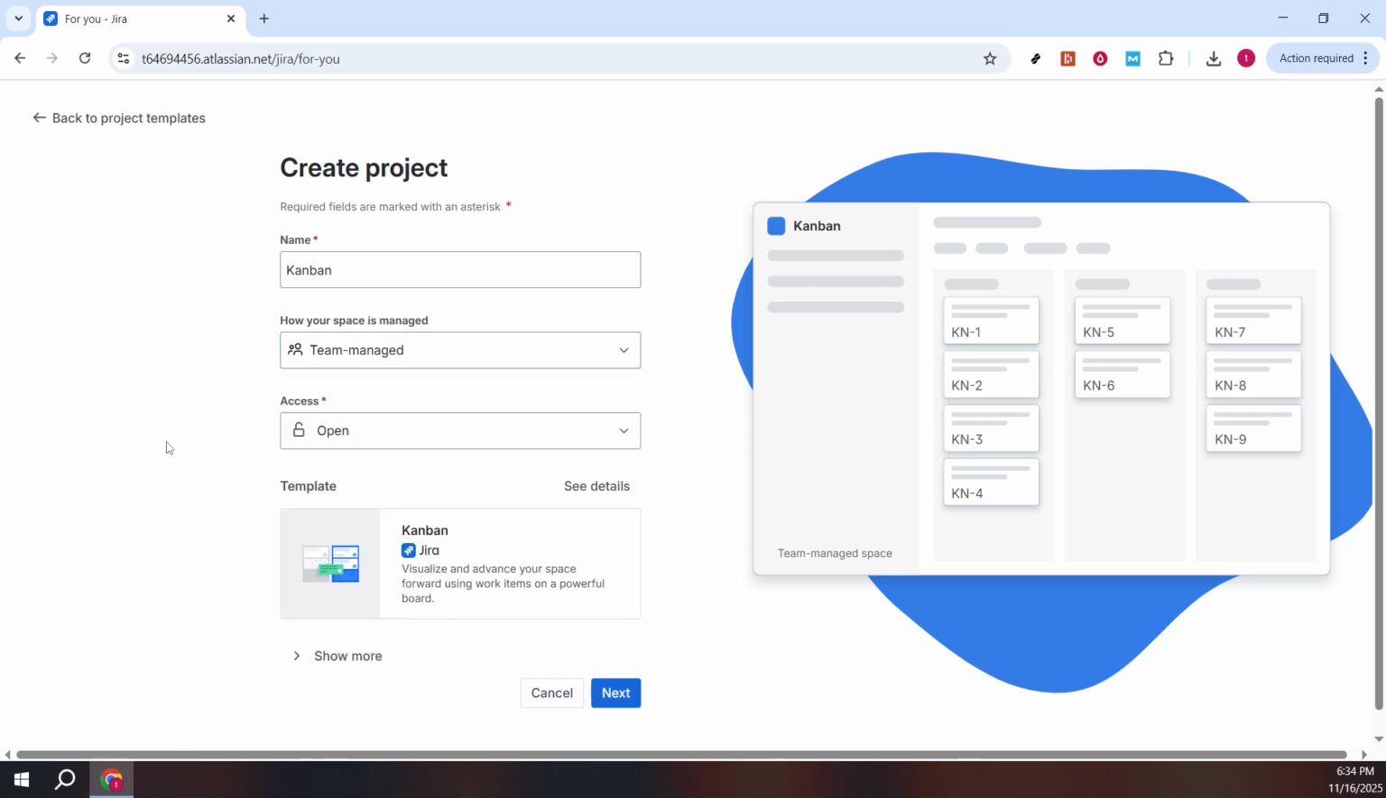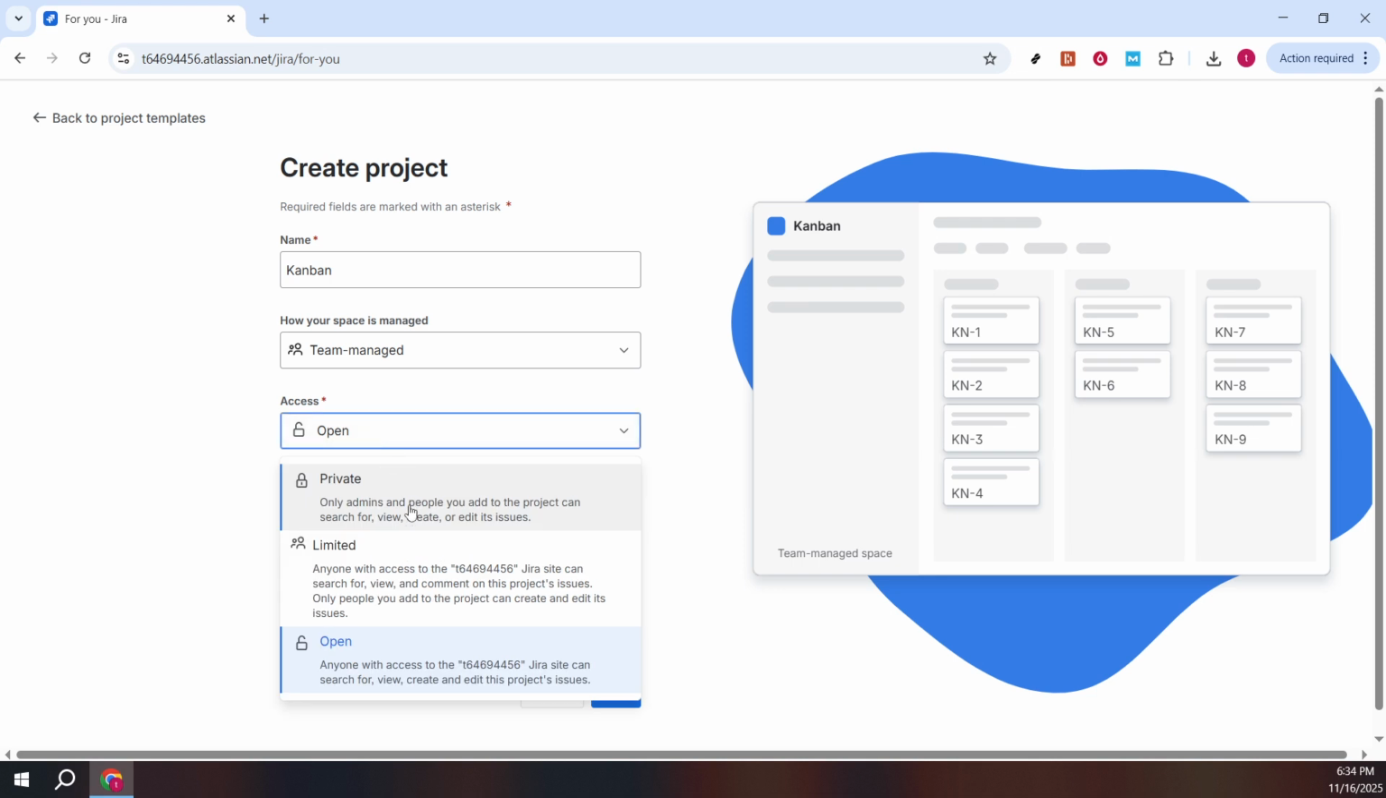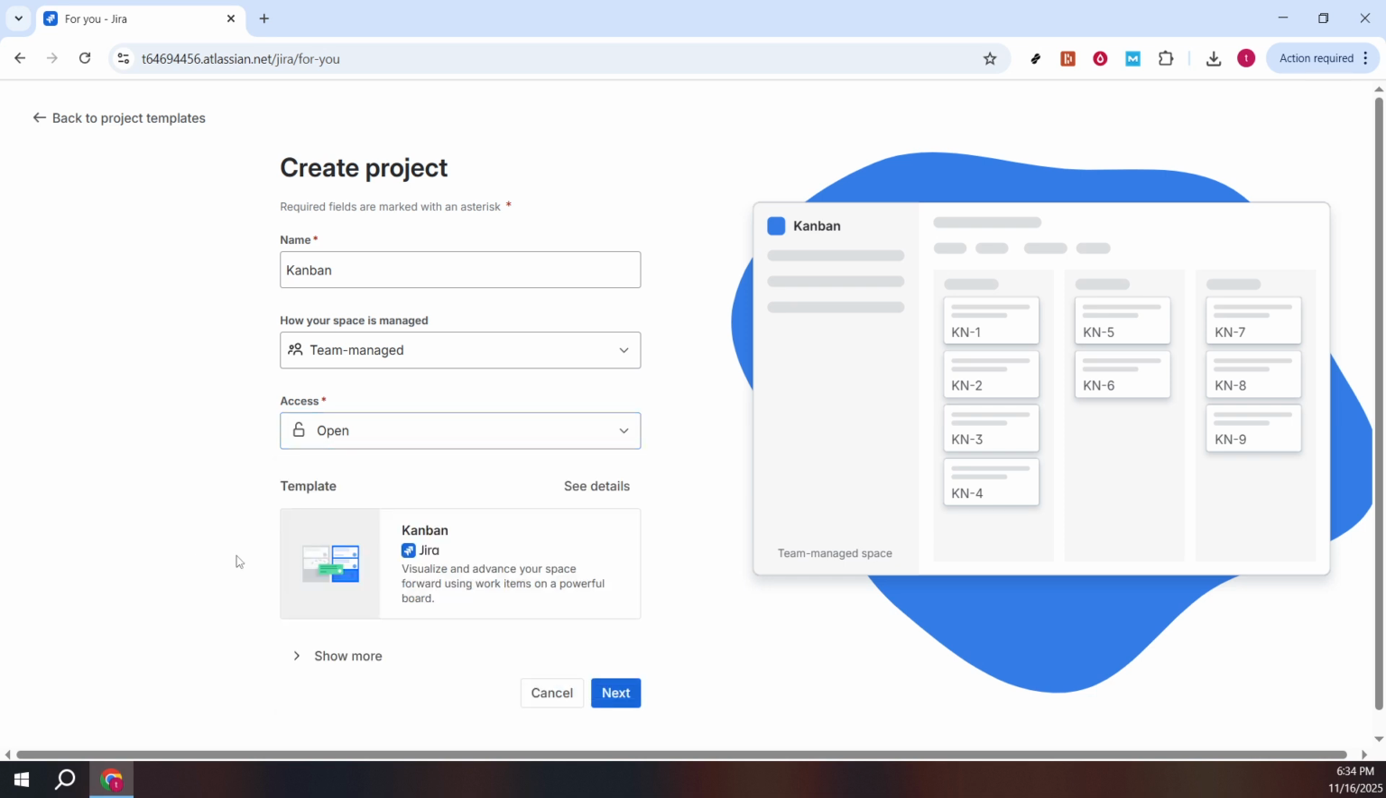Then, you'll be asked to choose your access settings. These dictate who can view or edit the project, so make thoughtful decisions here to maintain security and collaboration. Finally, click Next to move forward. You'll see an option to bring your team along. For now, we'll skip this, but remember, inviting team members can immediately broaden the collaborative potential of your Kanban setup.